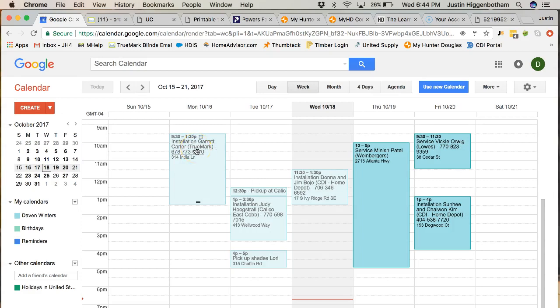TrueMark, we only have to have those two forms attached to that. There's really no installation form because TrueMark is basically product that we have sold and that we are installing. There should be a file created already for that individual based on the measurements and all that stuff. So they should just have those two forms. Calico East Cobb is going to have those two forms plus the install or the measure request that they send.